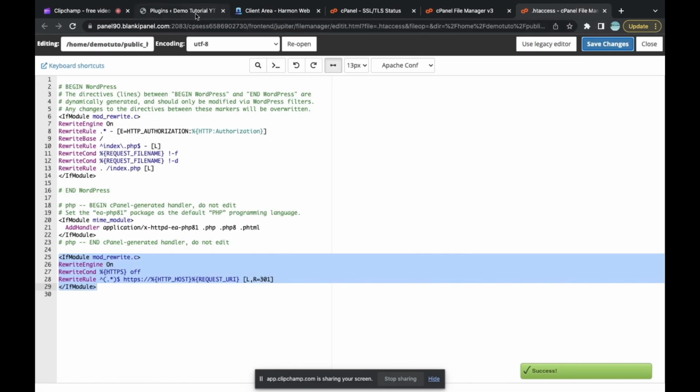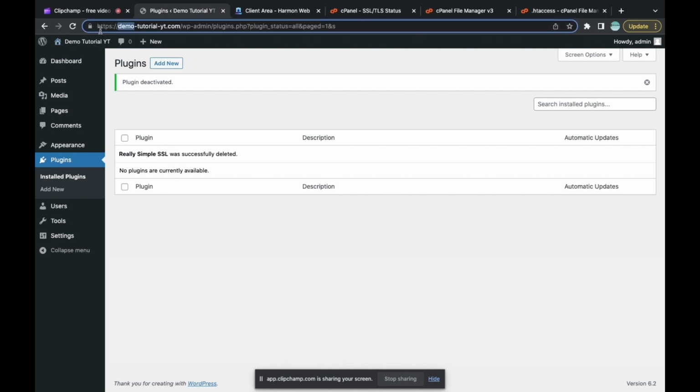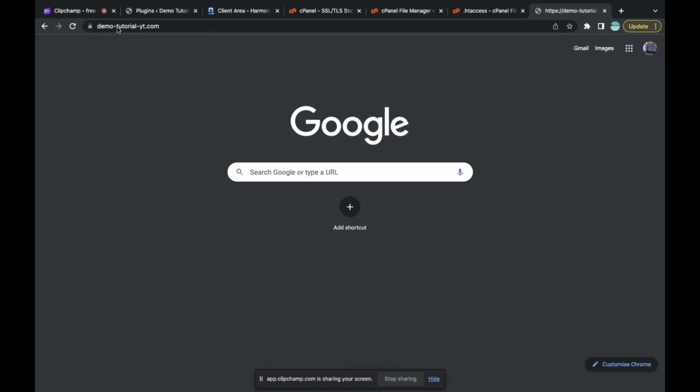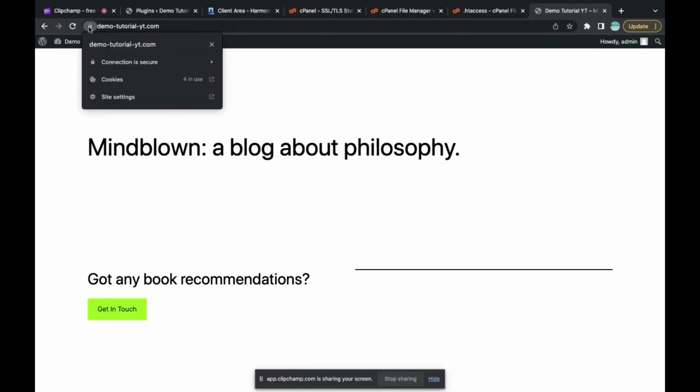Then let's check the website again. I'm going to copy this URL right here. Okay, I'm going to come here, then I'll paste it. I'm going to remove this S. When I remove, I'm going to click on enter. Now you can see this website has been redirected back to HTTPS. So this is how to redirect your WordPress site from HTTP to HTTPS.